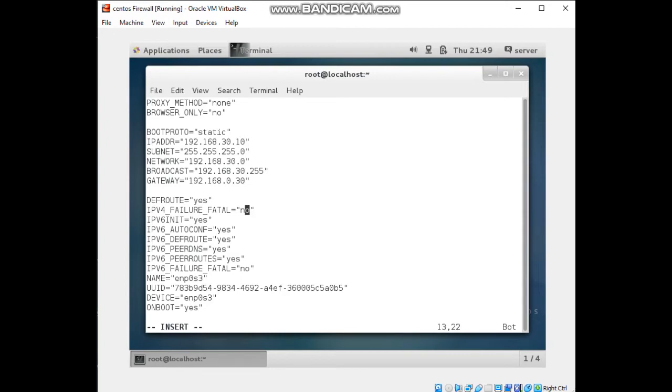Okay, so the name we need to change to enp0s8, and this one also enp0s8. As you know, the UUID is the same as the enp0s3, so that needs to be different, because a network card cannot have the same UUID.